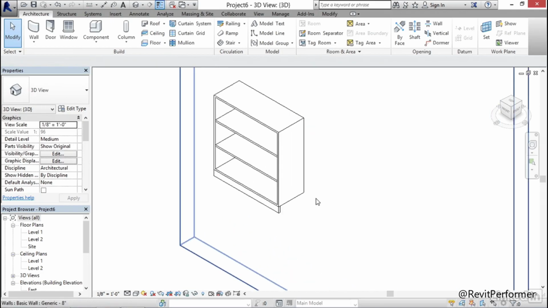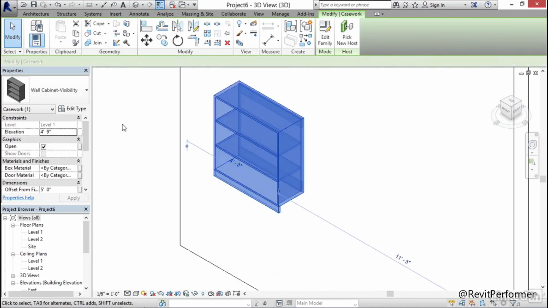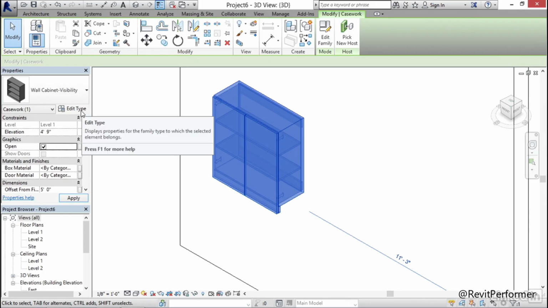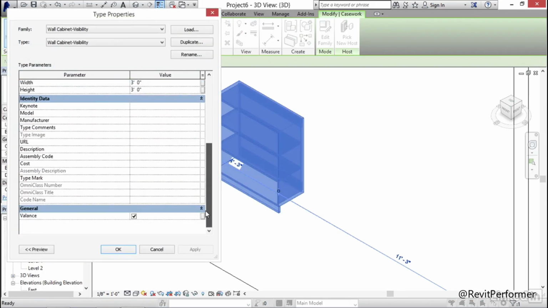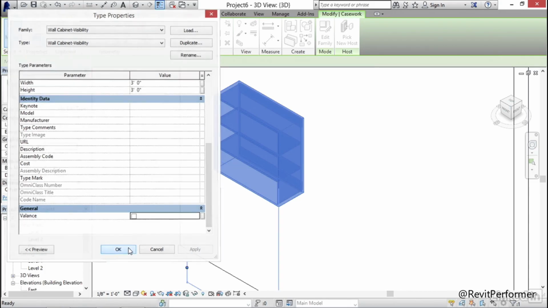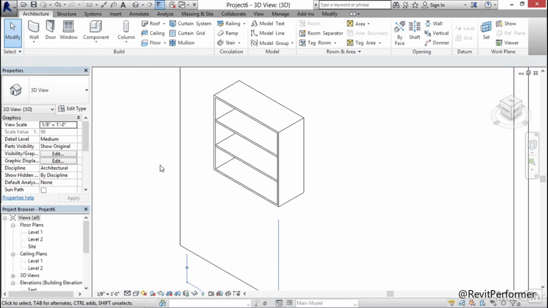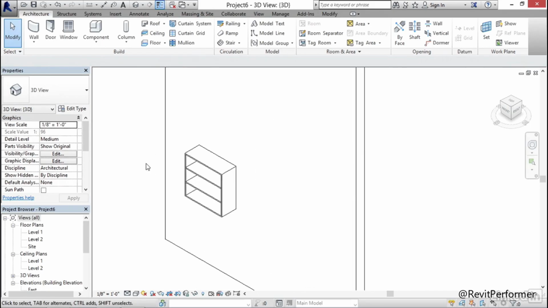Looks like we've got an open cabinet. So I'm going to select it, uncheck open, click apply. Still on open. Select the cabinet. Maybe it's open, but maybe we don't want a valance. So click edit type, uncheck valance, click apply. Okay. And there we have it. So that's how you turn stuff on and how you turn stuff off.